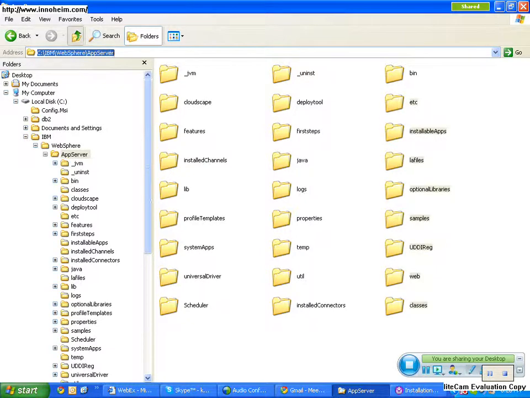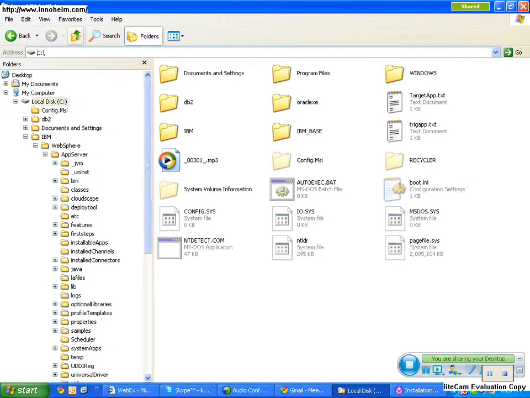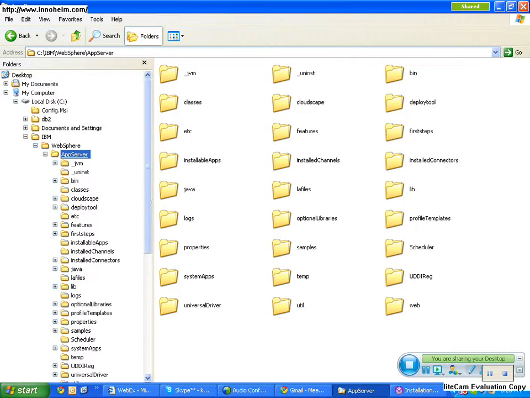IBM WebSphere Application Server. We installed the IBM WebSphere Application Server ND package. Under this we have some directories. This we call the WAS root directory. What is the purpose of this directory? By using these directories we can create runtime environments. That means by using this directory we cannot deploy applications. If you want to deploy an application you require a server. By default here we don't have any server.